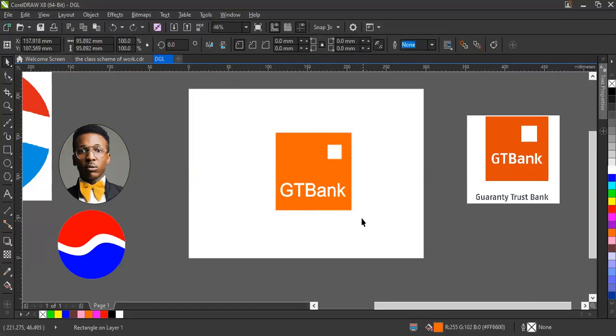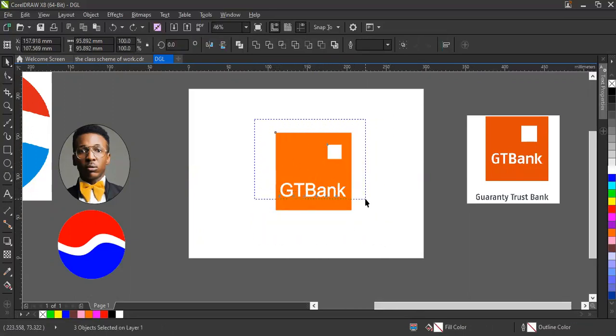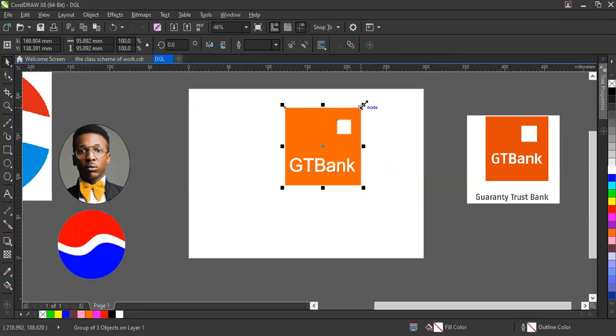So if I move it, you see it scatters. What do I do? If I want to make sure that when I move it, everything moves, I select all of them. See how I selected all of them? Not like this. Not like this. Ensure that the selection box around covers everything. Okay, then I press Ctrl G. Then when I move it, it's safe.